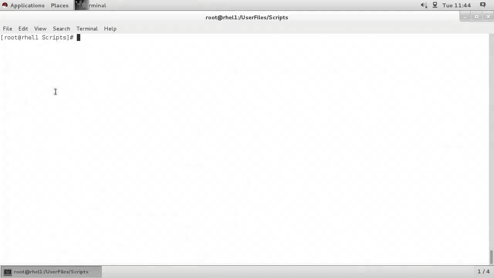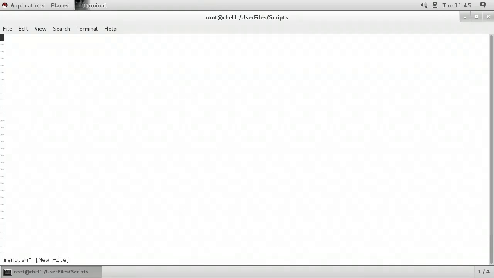Here on my Linux system, I'm in the scripts directory where I'm going to type vi space menu.sh. I'm going to create a brand new file, and it's going to be a shell script, and I'm calling it menu.sh. I'll press enter, and I'll press insert so that I can modify the contents of the file. So we can see that there's nothing here because it's a freshly created file.